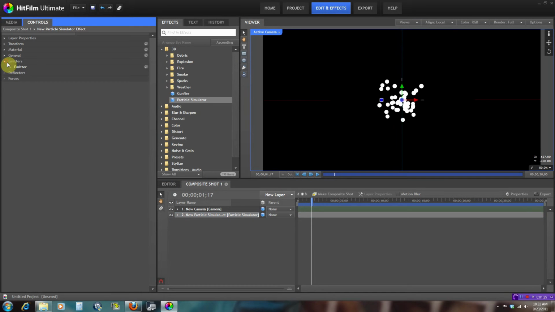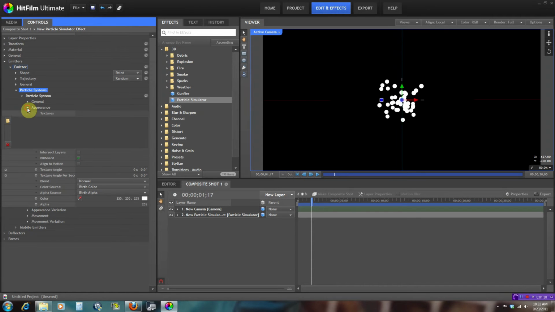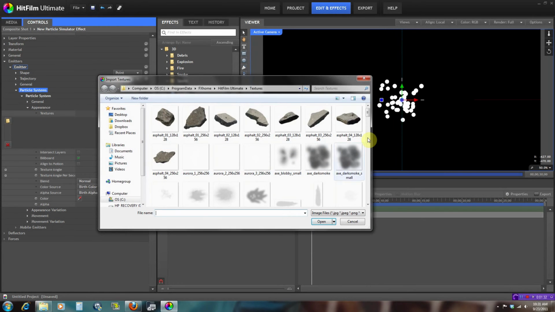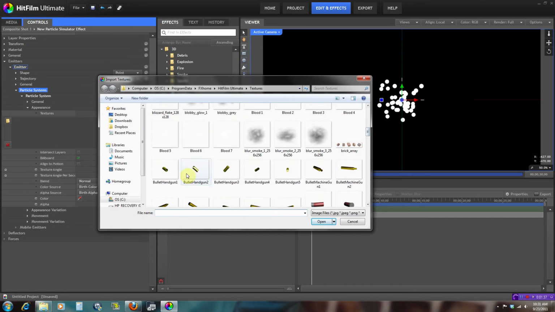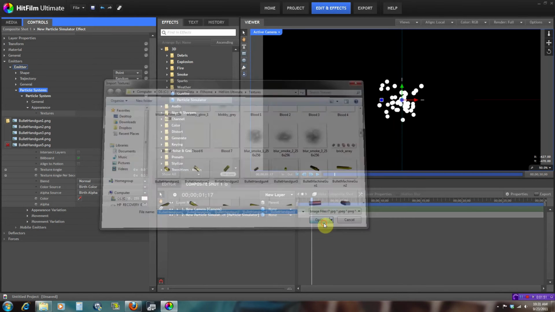So let's go to controls and we're gonna import our bullet textures. So I'm in the texture folder, that's where I put them. And you're gonna see handgun one, handgun two, and that's pretty much all of the handgun ones, and they have different angles. So I'm just gonna pick all of them too for more variation. So let's open this.